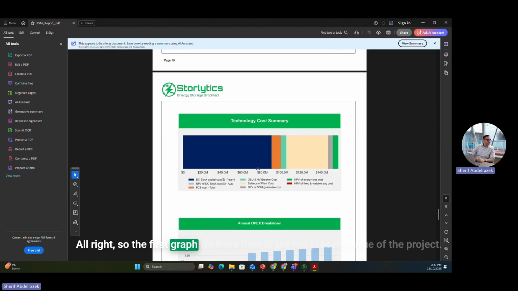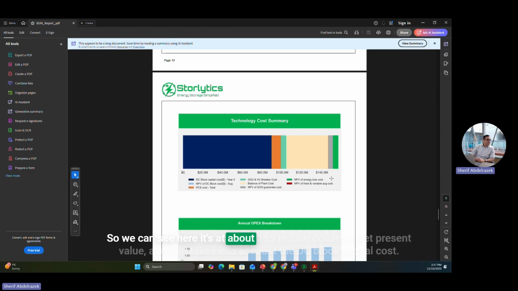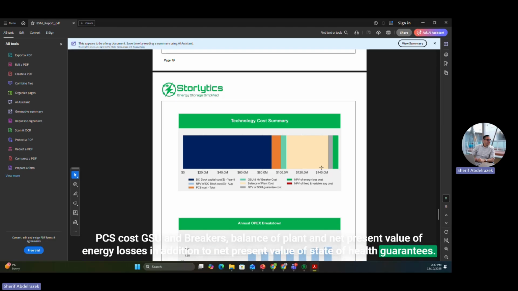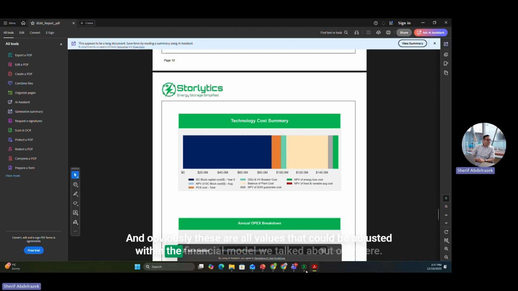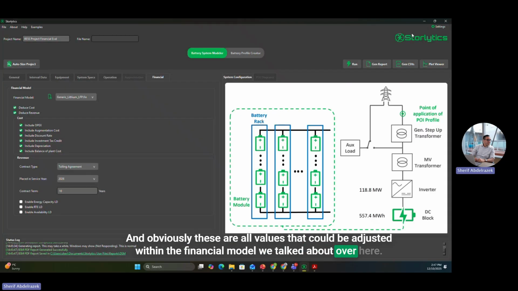All right, so the first graph we have here is the net present value of the project. So we can see here it's at about $155 million in net present value. And that takes into account the DC block capital cost, PCS cost, GSU and breakers, balance of plant, and net present value of energy losses, in addition to net present value of state of health guarantees. And obviously, these are all values that could be adjusted within the financial model we talked about over here.